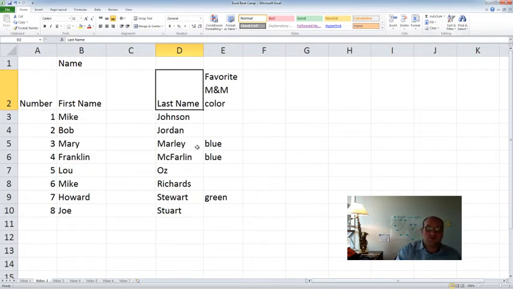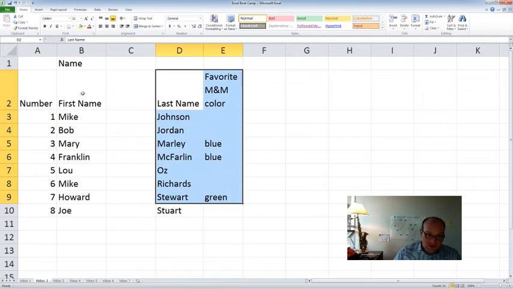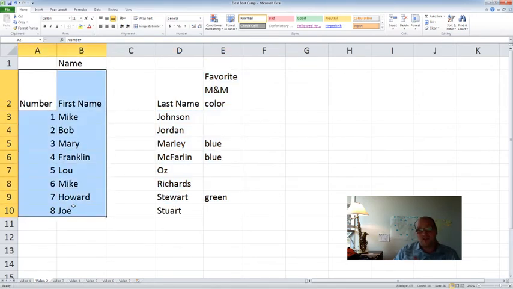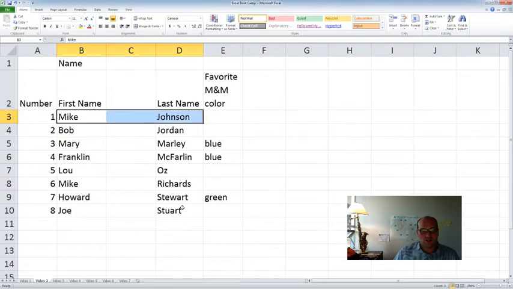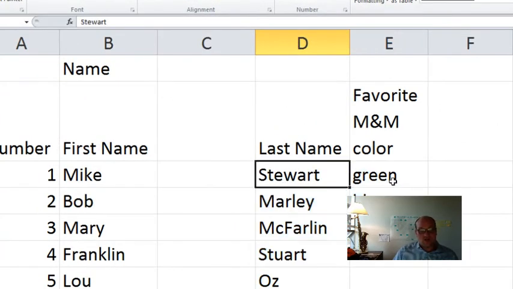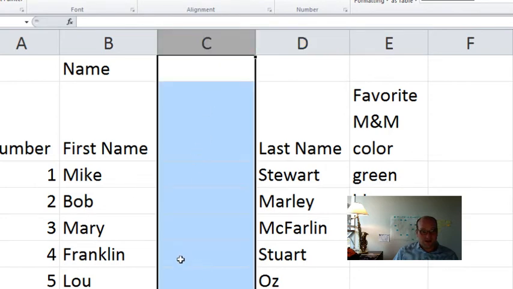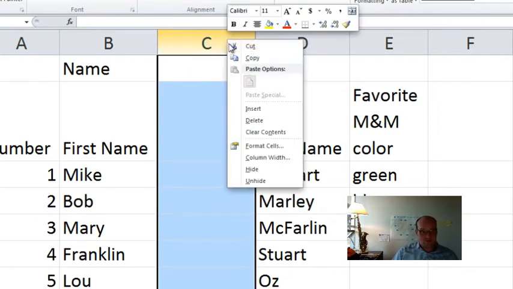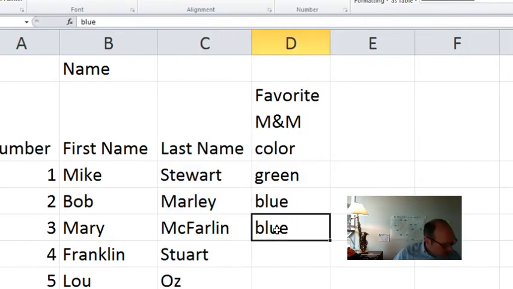All right, so what happened? Well, what happened was that these two got sorted, but these did not, right? So now this data no longer matches, because there was never a Mike Johnson. There was only a Mike Stewart. Undo, yeah, Mike Stewart, who liked green. So because there's an empty column in here, your sorting's not going to work anymore. So sorting's great, but be careful. Make sure there are no empty columns in between. All right, so let's delete this column.